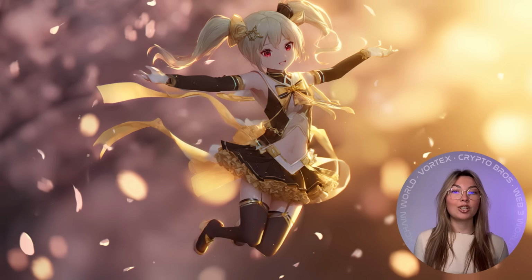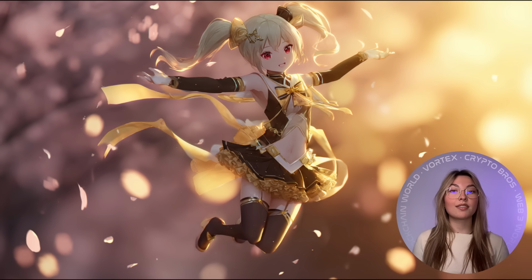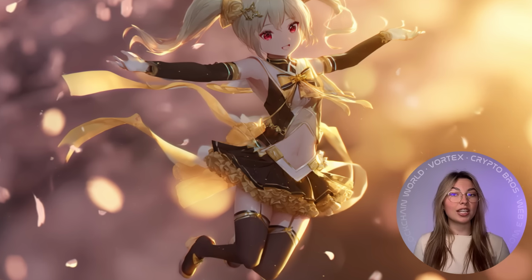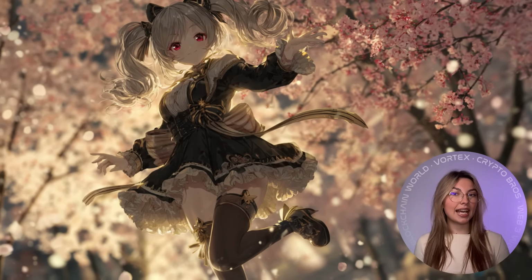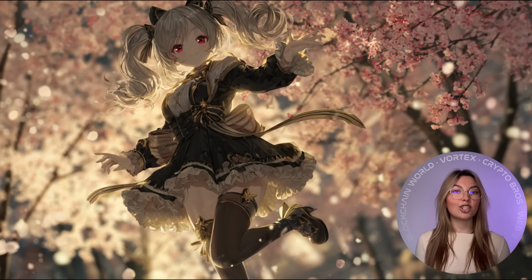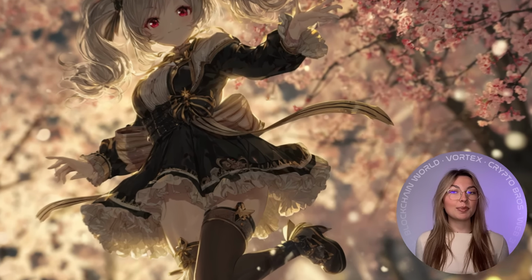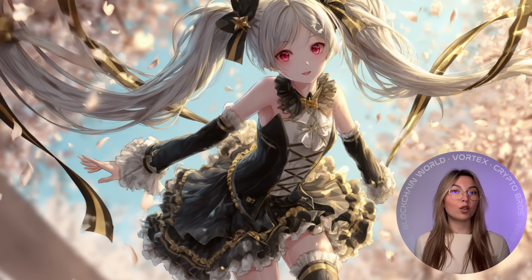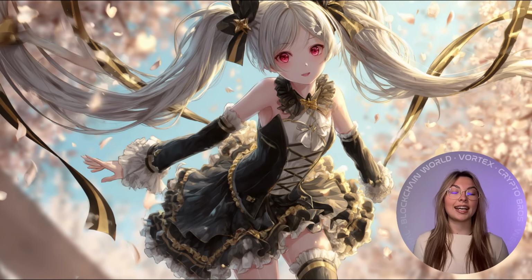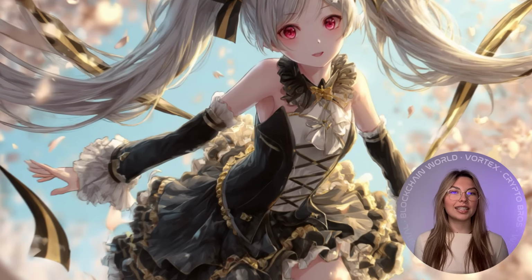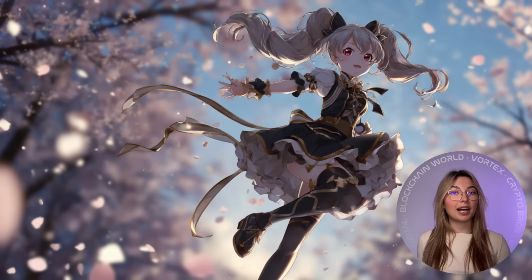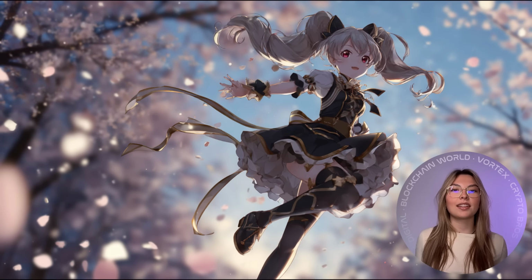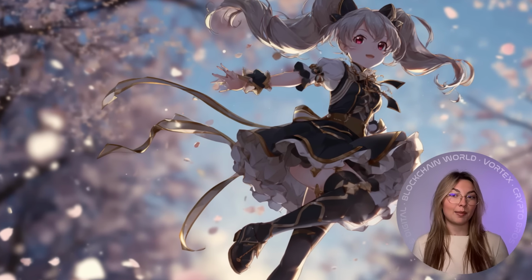Then I tested Midjourney. Now this one produces very polished images, and visually it looks impressive. But again, when you zoom in, details start drifting. Accessories blend together, proportions aren't full chibi or anime accurate, and the overall feel leans more toward anime-inspired illustration than something that looks like it came out of an actual anime.